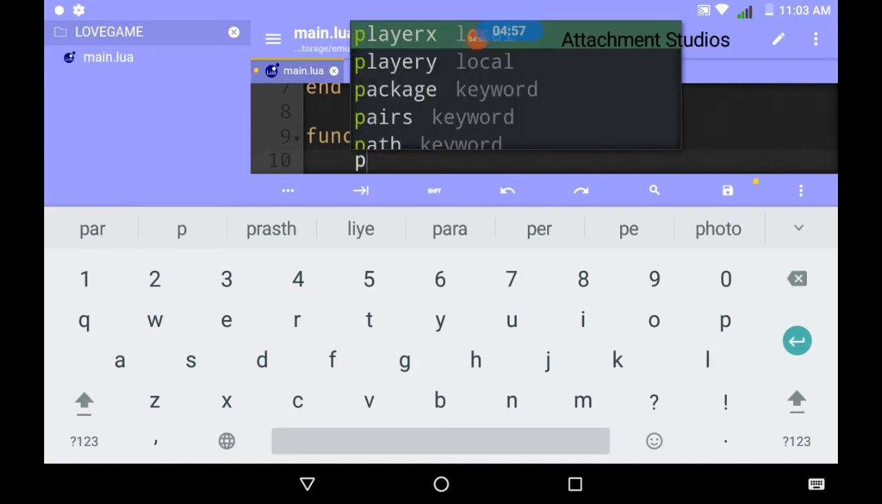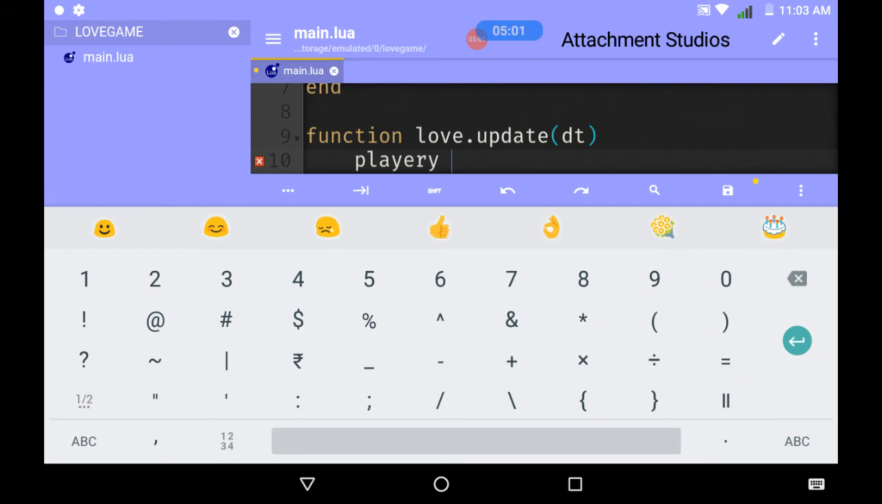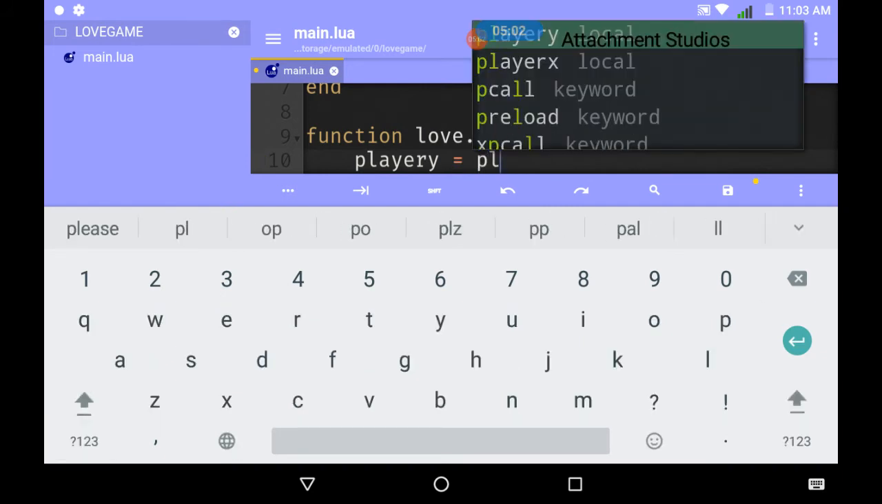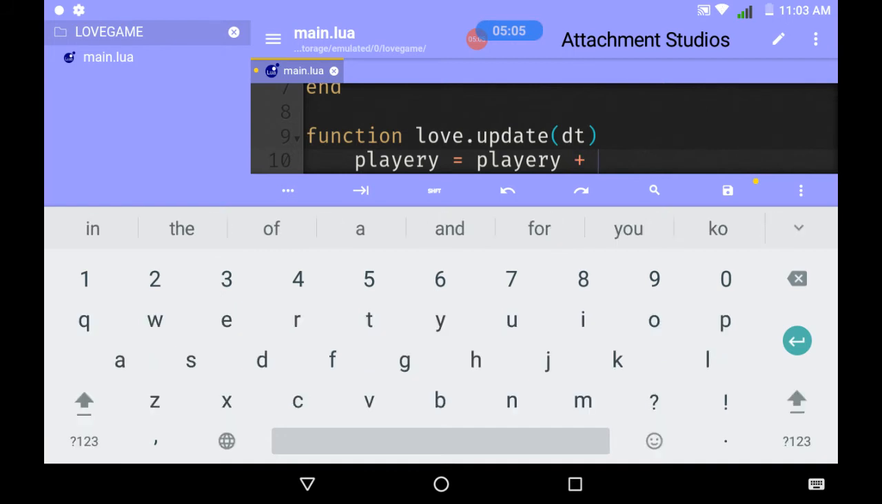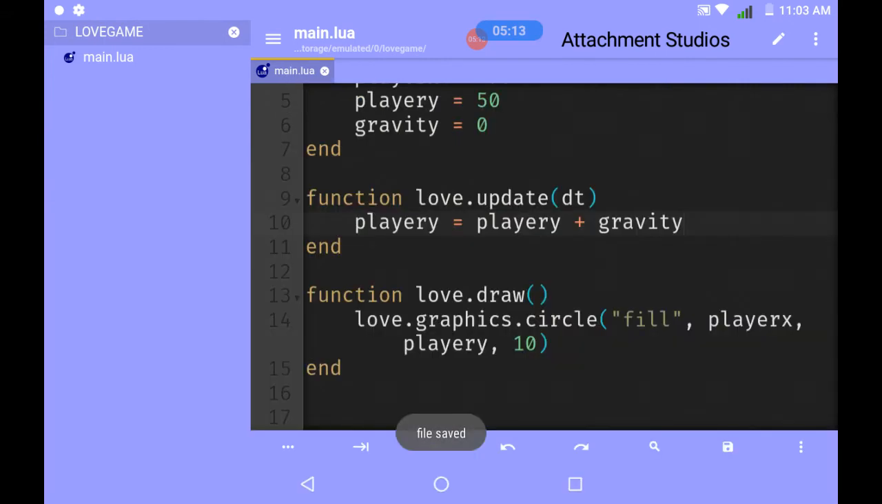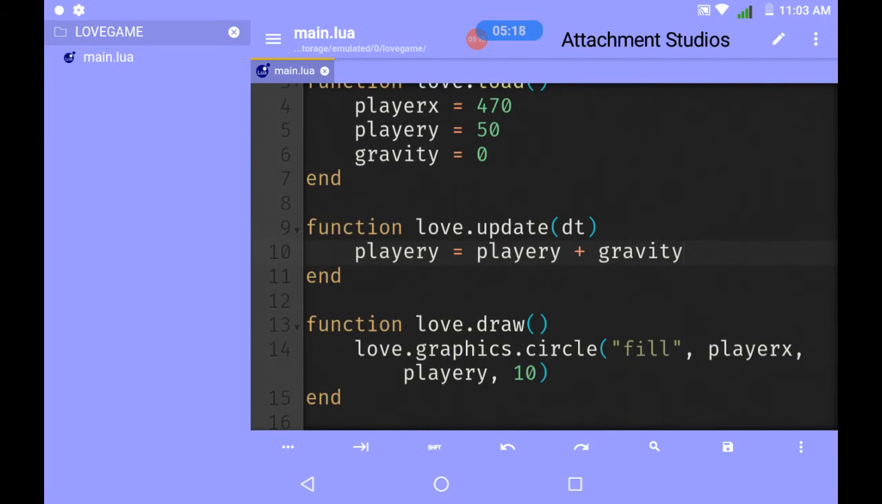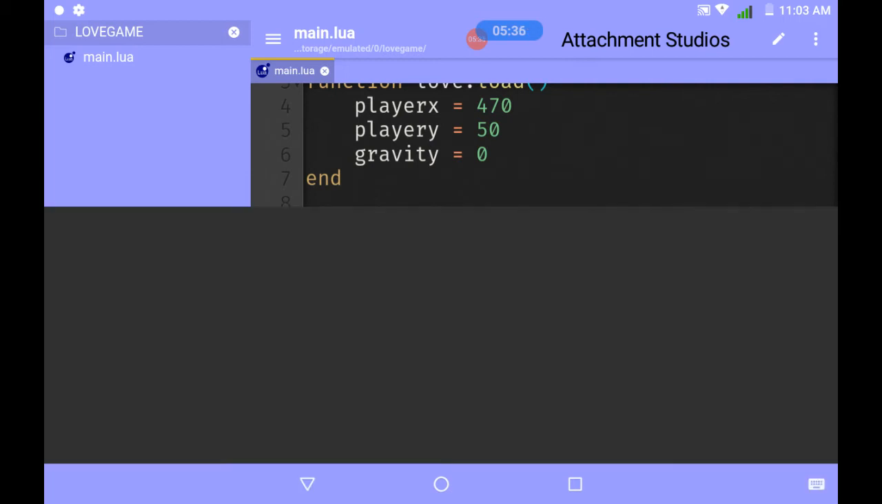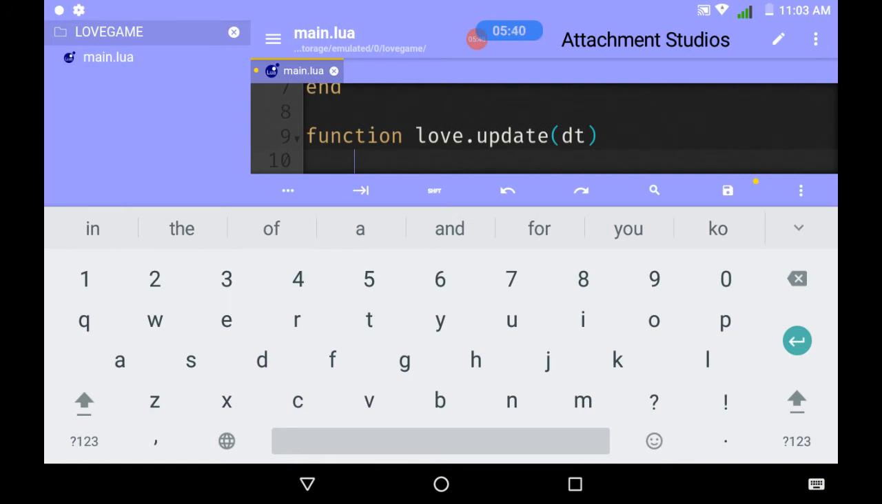So let's get back into the code, and now let's write player Y equals player Y plus gravity, and this will actually say the player needs to move. Y will be getting larger and larger, so the player will be going down when gravity is added to player Y. And for gravity, we actually need to write some more code, because gravity is 0.